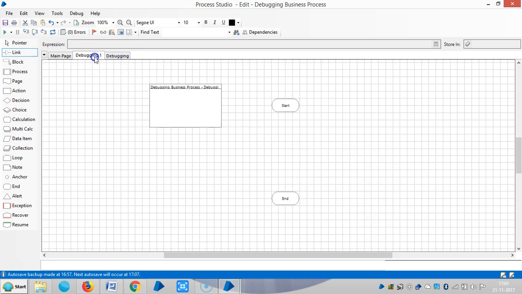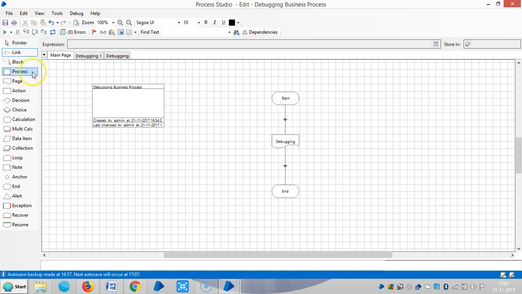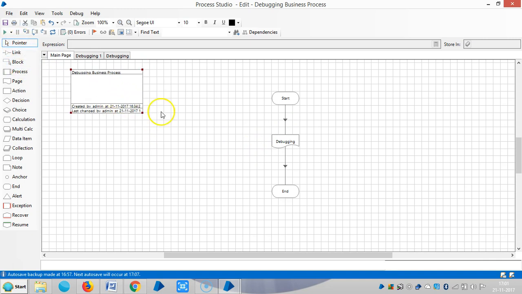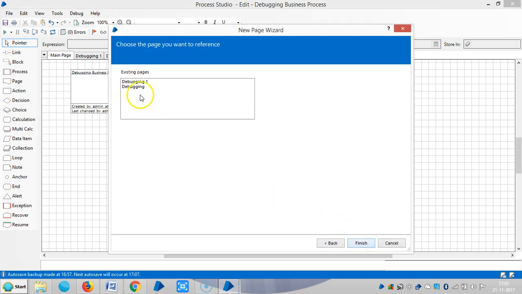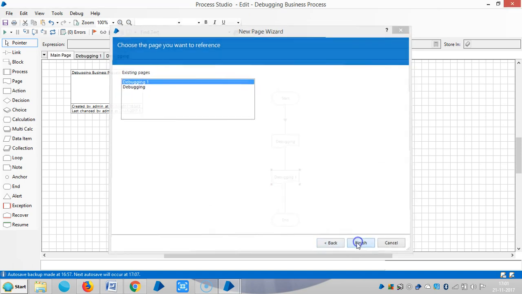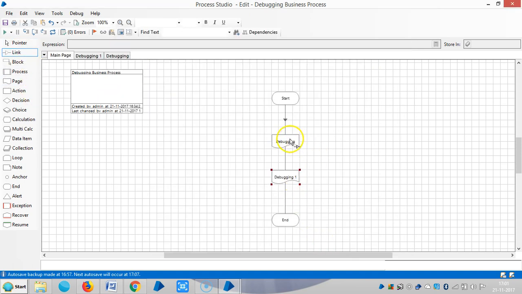So copy the code, then paste it here. Then go to main page. Here I am linking the debugging 1 page to main page. So link it and then run it.